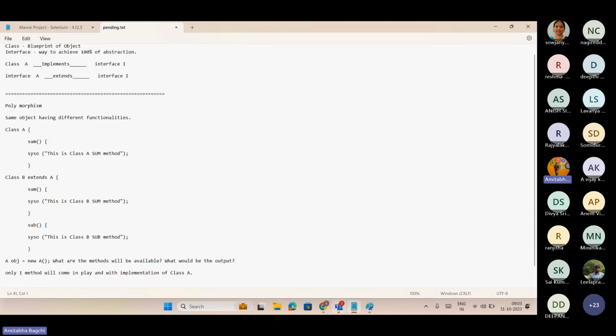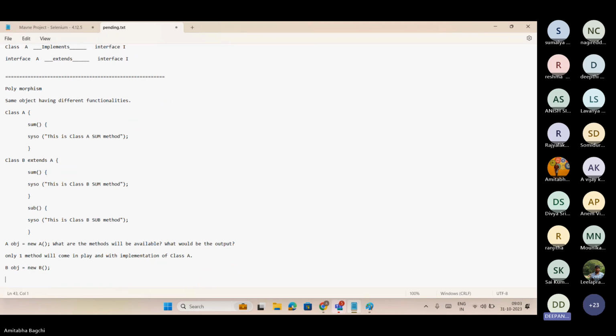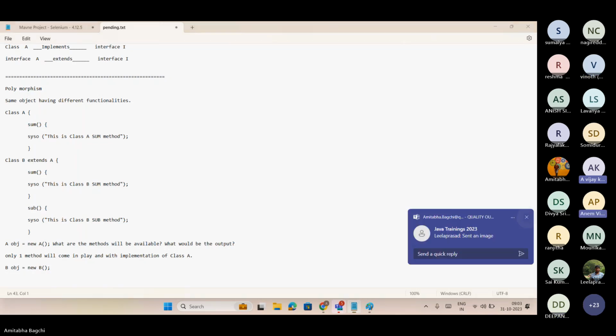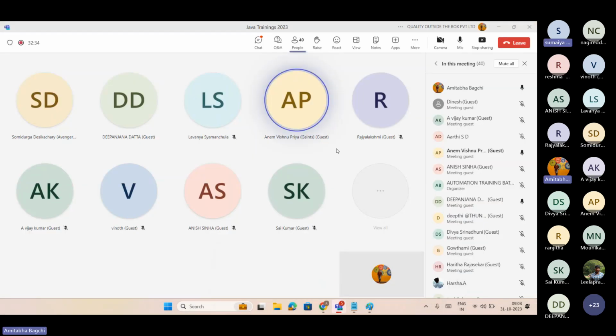Okay. Now we have B obj equals new B. Again, same question. Tell me. Two methods? Three methods? Two methods, sir. Sum is overriding. Sorry, three methods. Class A's sum method would be overridden. Whoever is saying two methods, raise your hand.